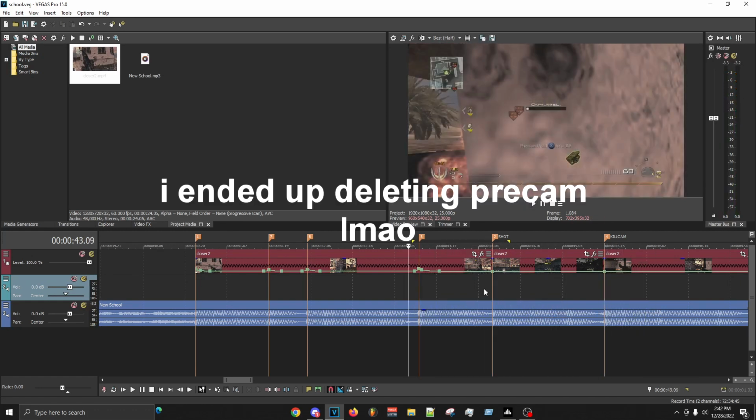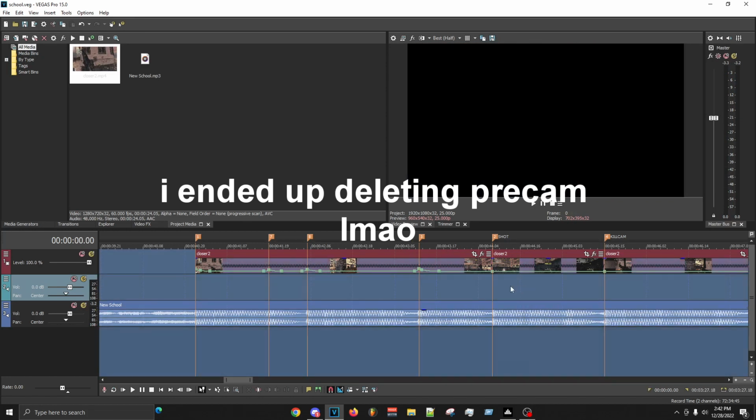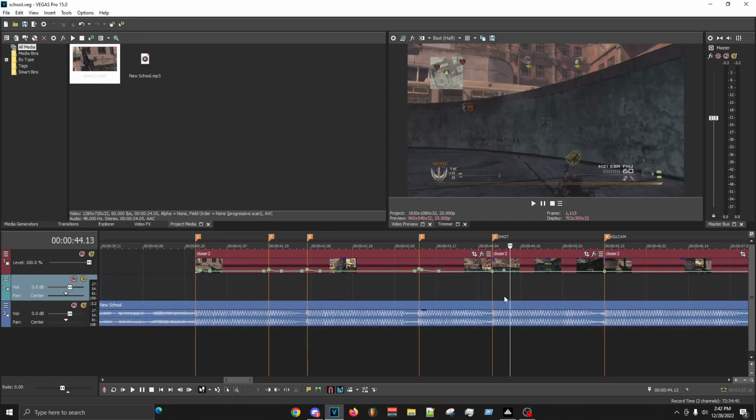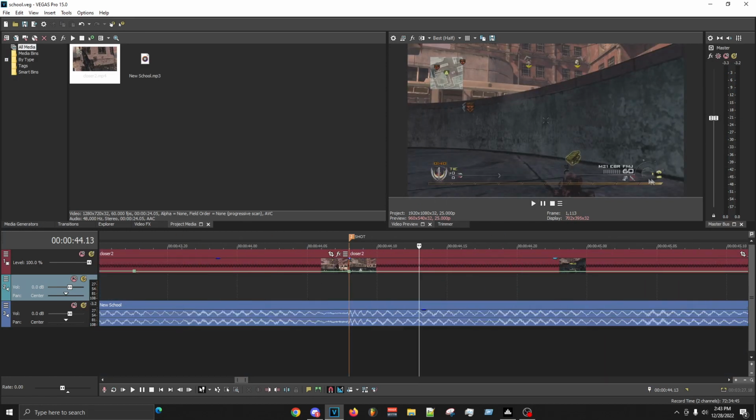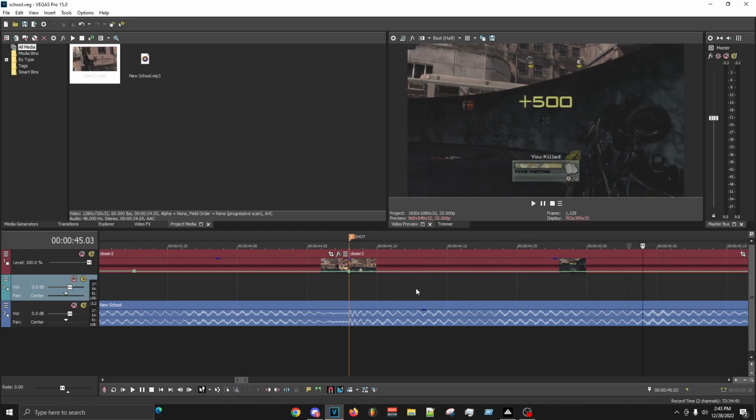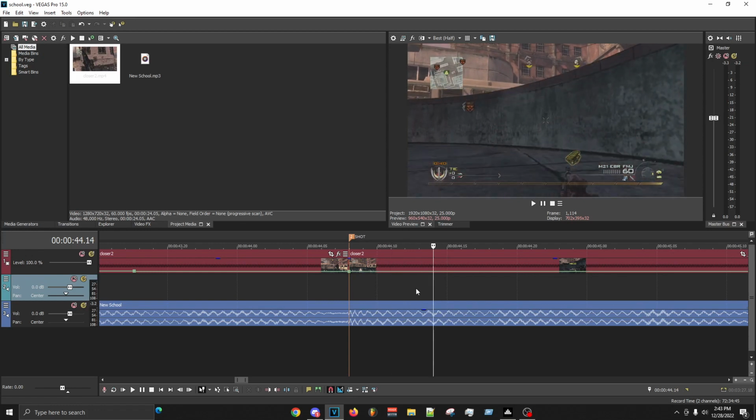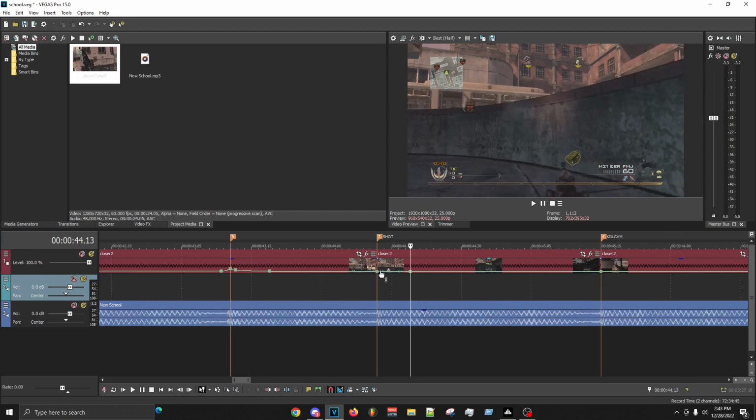Now, Twixtor on the pre-cam. This is very hard. Twixtor does not like 2D elements like the HUD and the map and stuff like that. It doesn't like it when the plus 500 comes up. So watch out for the 2D elements and clips and stuff like that, because Twixtor warps all that stuff. Now, I'll give you guys a Twixtor preset too.